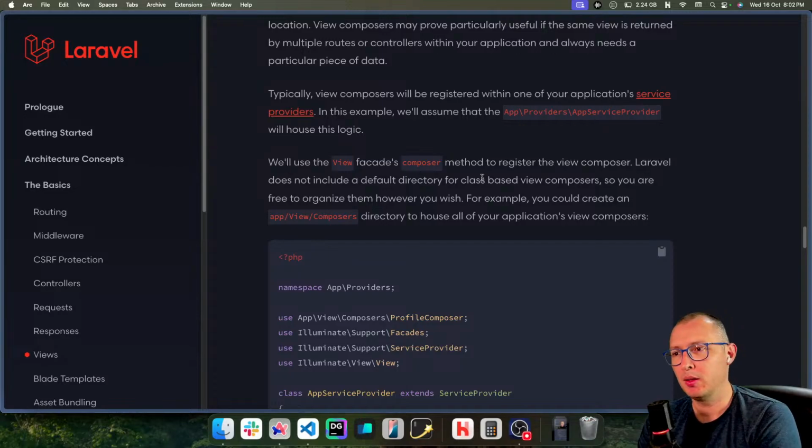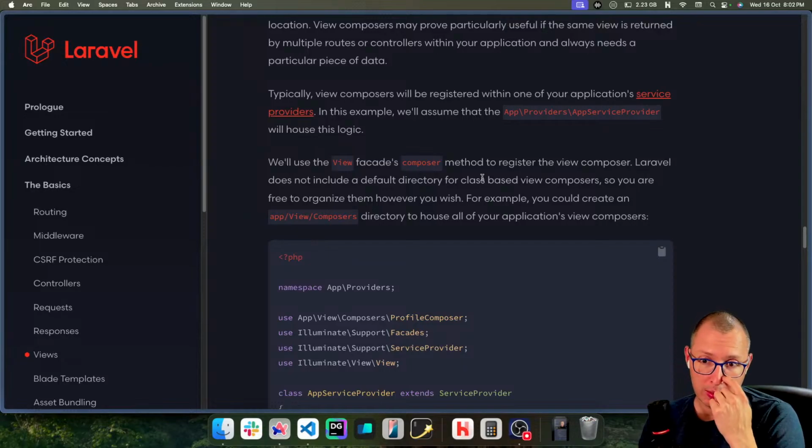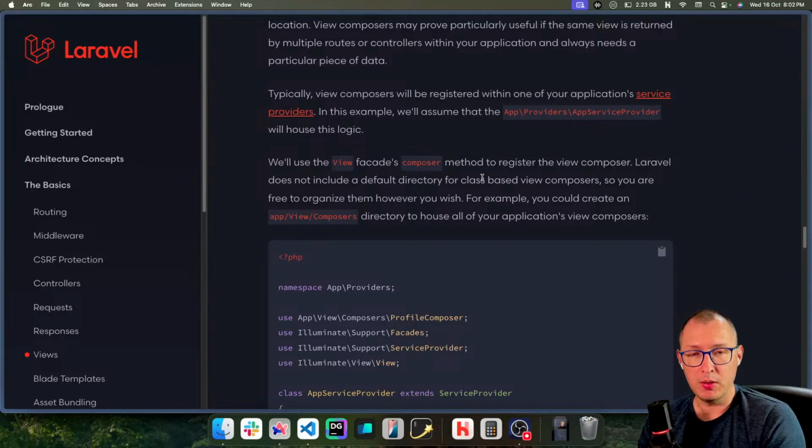I mean, I myself have been using the PHP language for half my adult life. So I started when I was 21. I'm 44 now, so it's been a while. 10 of those years I've been using Laravel.